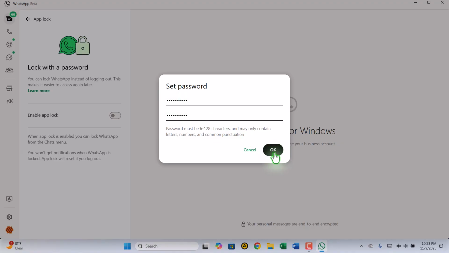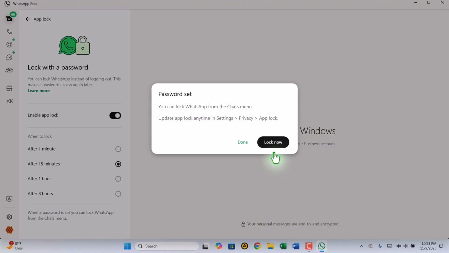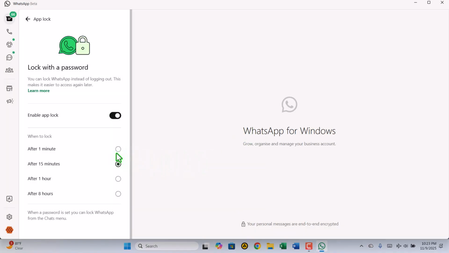Click OK to apply your settings. You'll also see a pop-up asking whether you want to lock the app now. We'll just click Done to close it for now. Right below that, you'll notice more options. You can set how long WhatsApp should stay idle before it automatically locks. By default, it's set to 15 minutes, but you can change it to 1 minute, 1 hour, or even 8 hours, depending on your preference. Let's keep ours at 15 minutes for now.